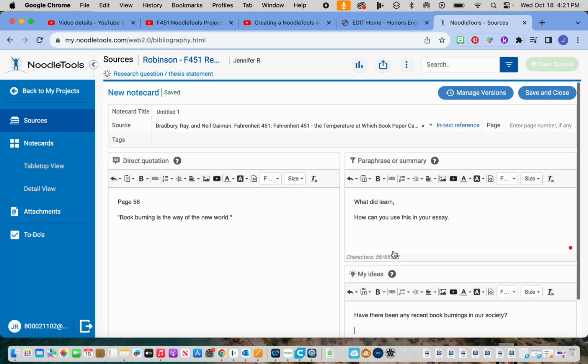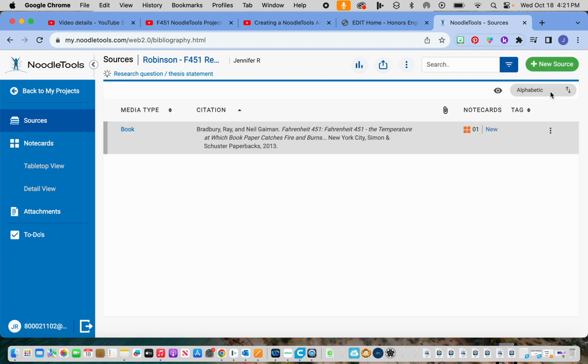The last thing you have to do is come up here and give your note card a title. So I might call this one, book burning. And then I'm going to click save and close. Next, you'll see right here next to it the number 1. That means we have a new note card, one note card from this source. So I can do as many note cards as I want from that actual book. So maybe there's 5 quotes you want to talk about. So you can do 5 note cards on those quotes.